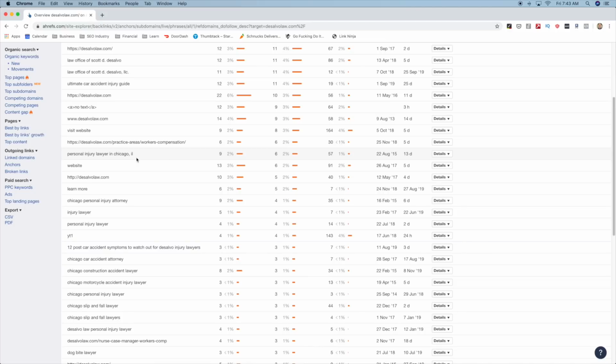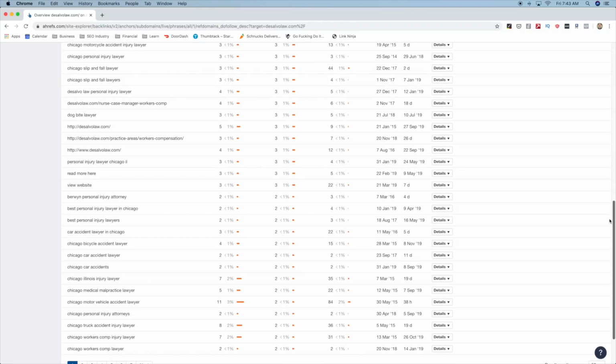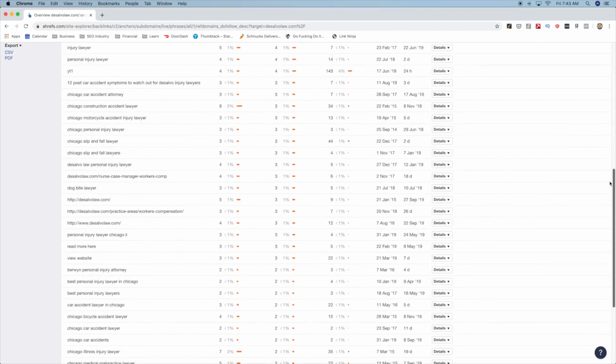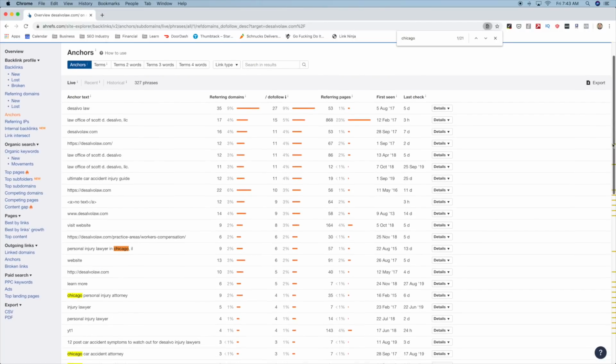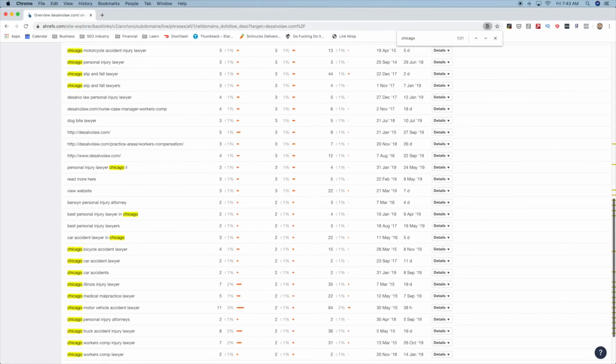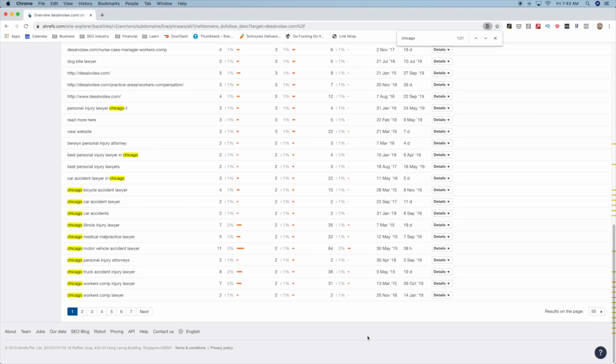As we scroll down, we can start to see some keyword-rich anchor texts like personal injury lawyer in Chicago, Illinois. And it's not that keyword-rich anchor text is always bad. In fact, you need to use keyword-rich anchor texts sometimes to be able to perform well. But you can look at this anchor text profile and see that it does look a little unnatural. If we just go ahead and do a search for Chicago, it's really starting to look pretty bad because this is just not a normal way for people to be linking to websites.